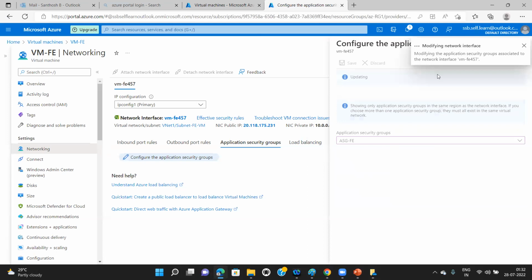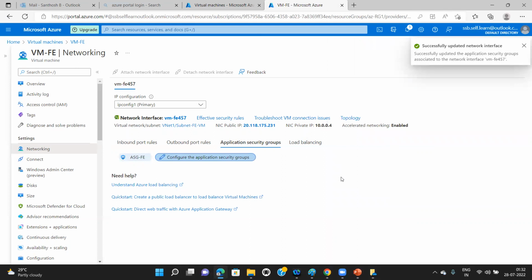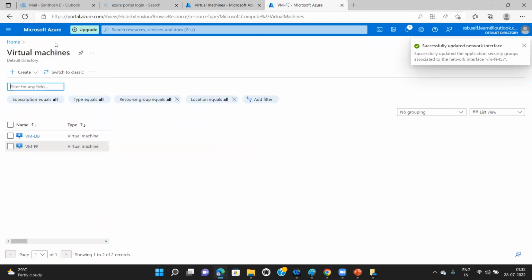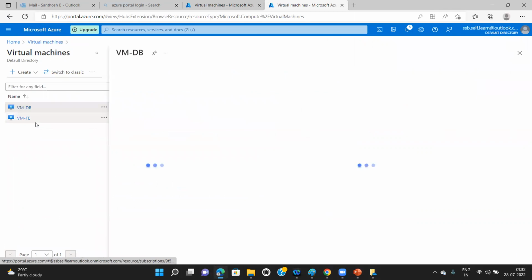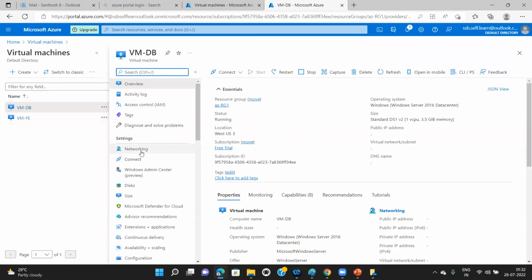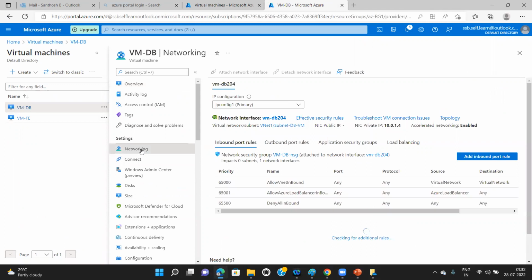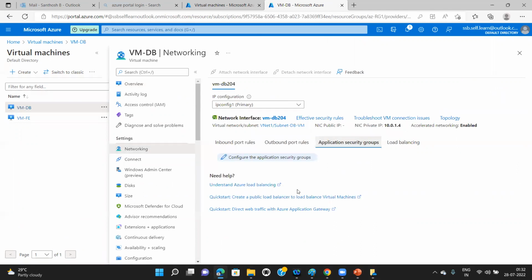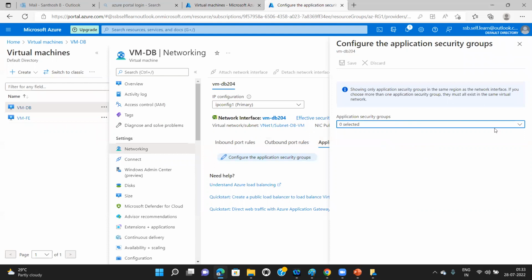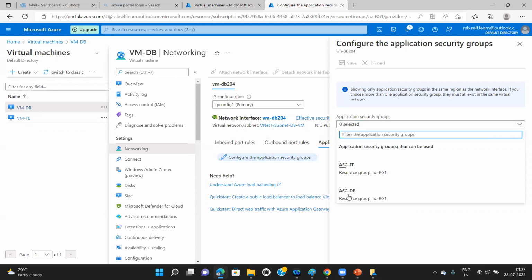Save. See what message you see? Modifying application security group associated to network interface. So whenever you are making any change, it's all related to the network interface within the virtual machine. Okay, successfully updated. Now let me do the same for the other virtual machine, VM-DB: networking blade, application security groups, configure it, and add the ASG-DB. Save.